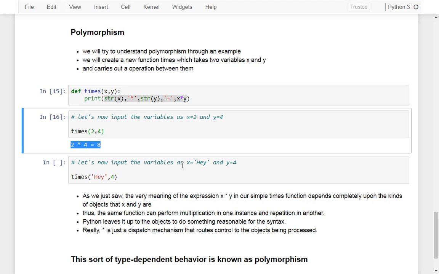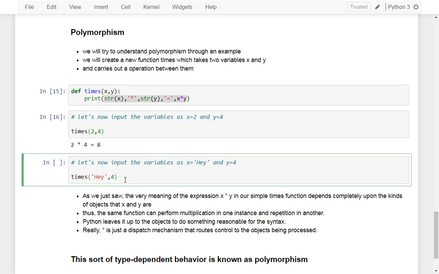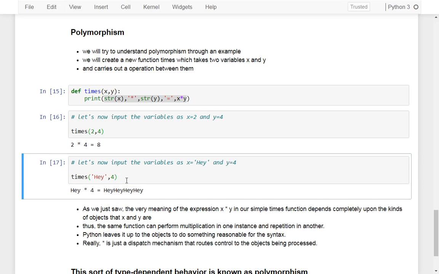So now let's change the input for the variables. For x I am giving a string a and y I am giving an integer 4. So let me just run this code. Alright, so you can see it has returned the output as the string a is repeated 4 times.